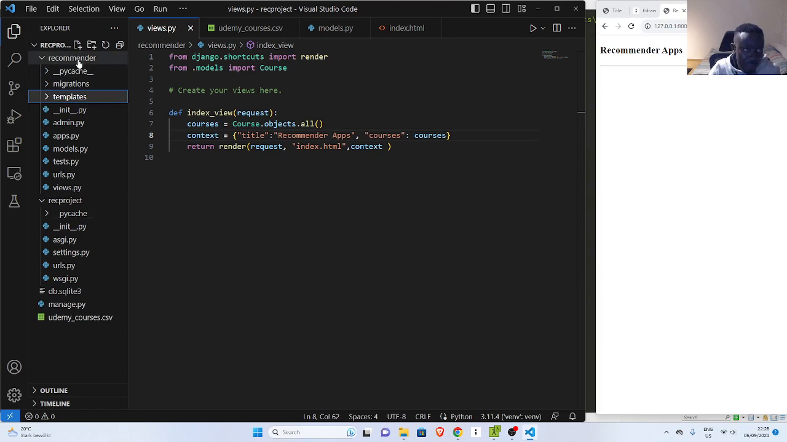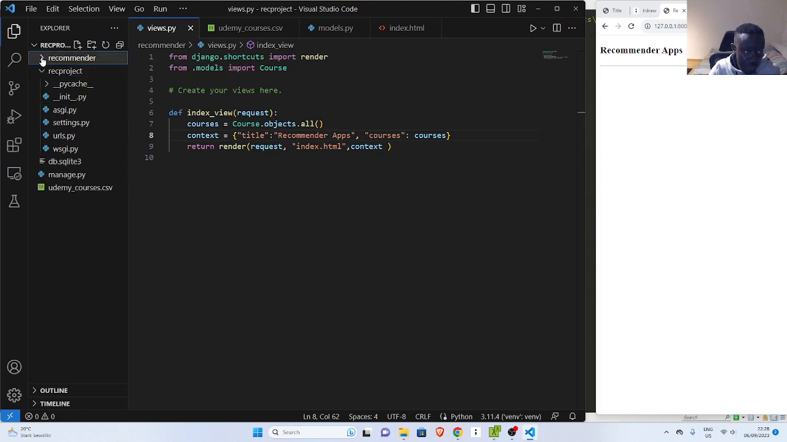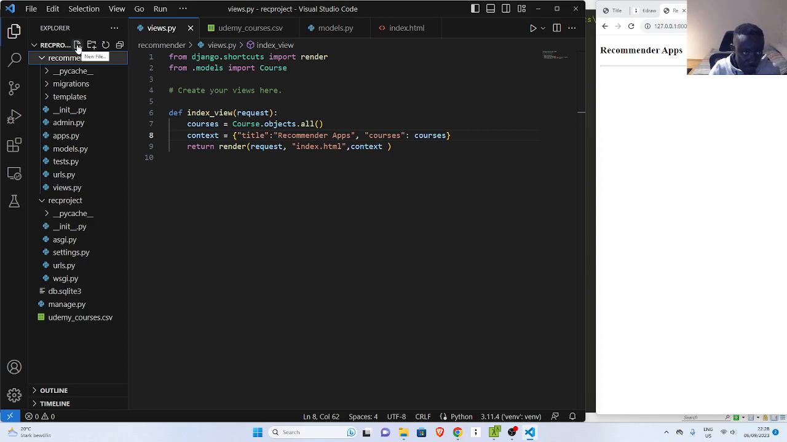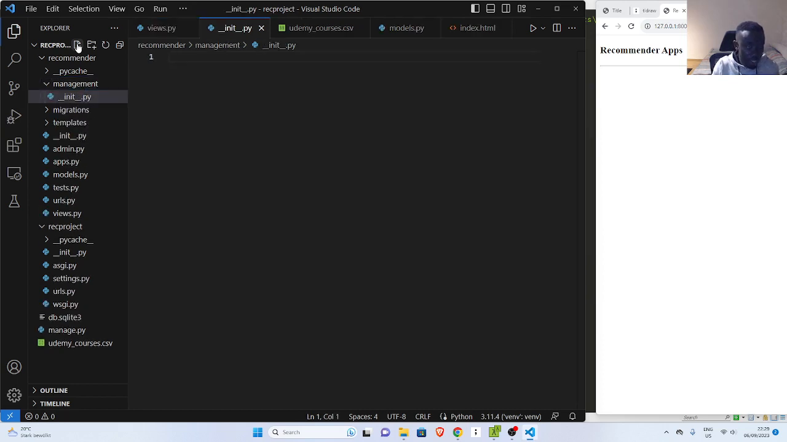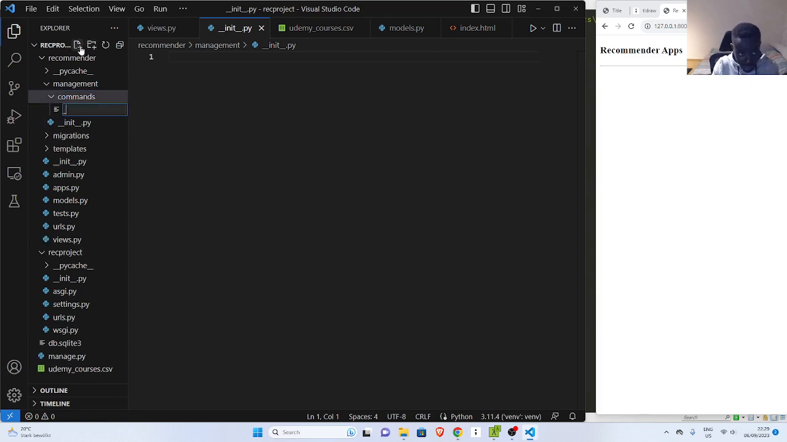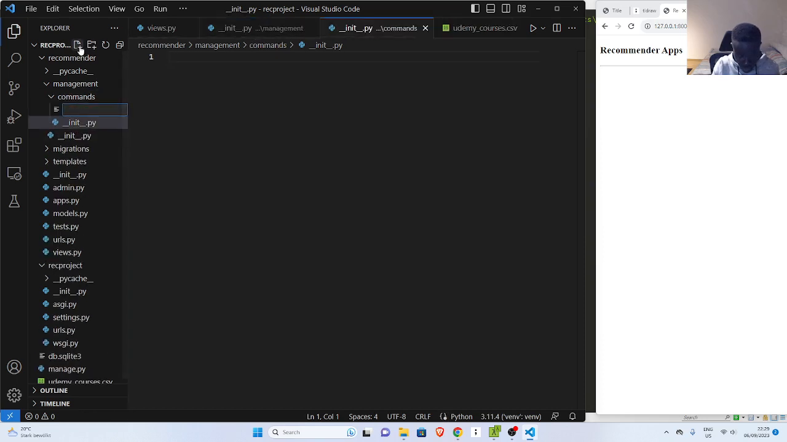Inside the recommender app, I'll create a directory called management. That is the name by convention. Management, how do you spell management? Yeah. And then inside management, I'm going to create a file called __init__.py because it's a package. Then inside the same place, I'm going to create another directory called commands. These are the commands that I want to run, and I will create two files, one to make it a package, and then another file called import_courses.py.